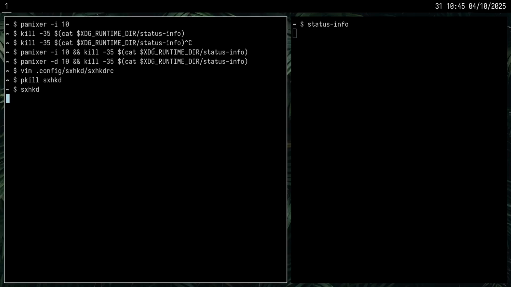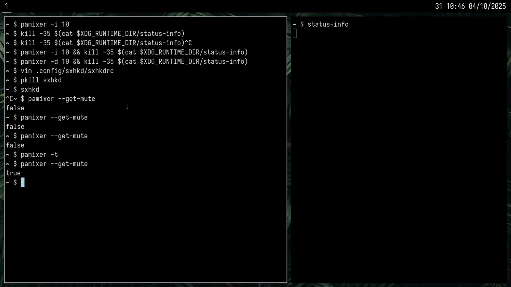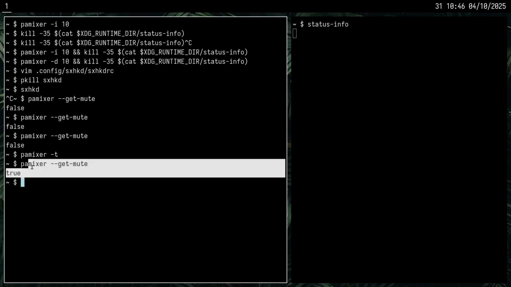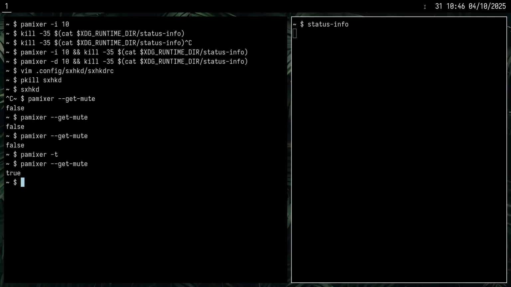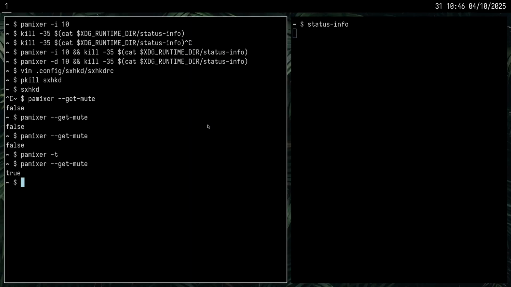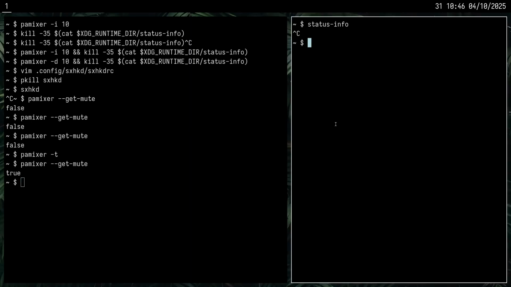So how do we get the mute status? So you have this command, amixer get mute. Okay, so it will return false or true. All right, so let's say I press amixer -T to toggle mute, and then we get mute again. It's gonna be true. So I want this true or false here to be on the bar as well. So let's just edit the status info file.